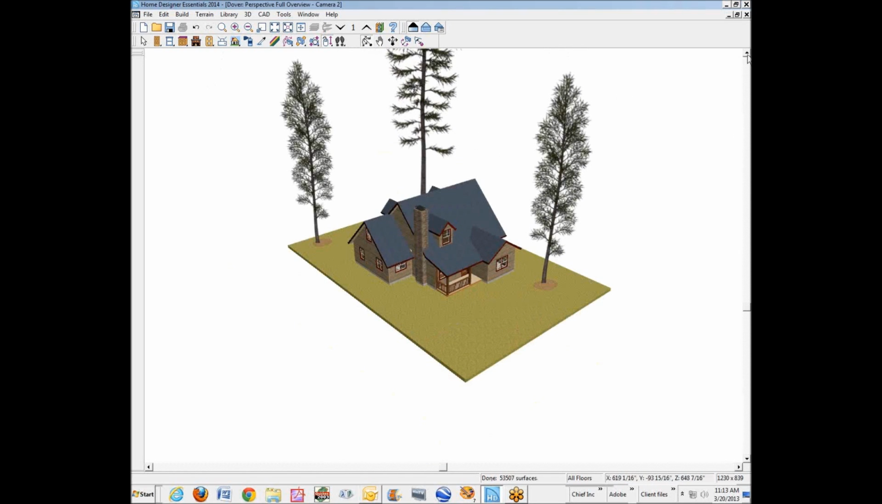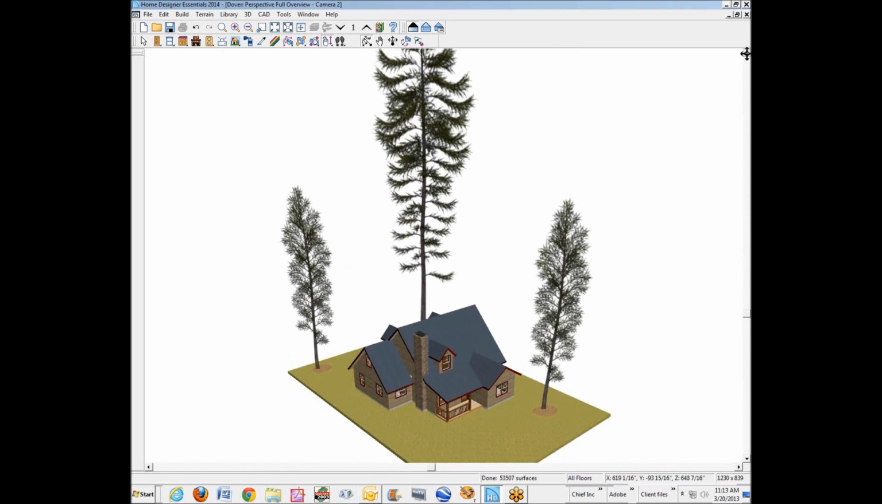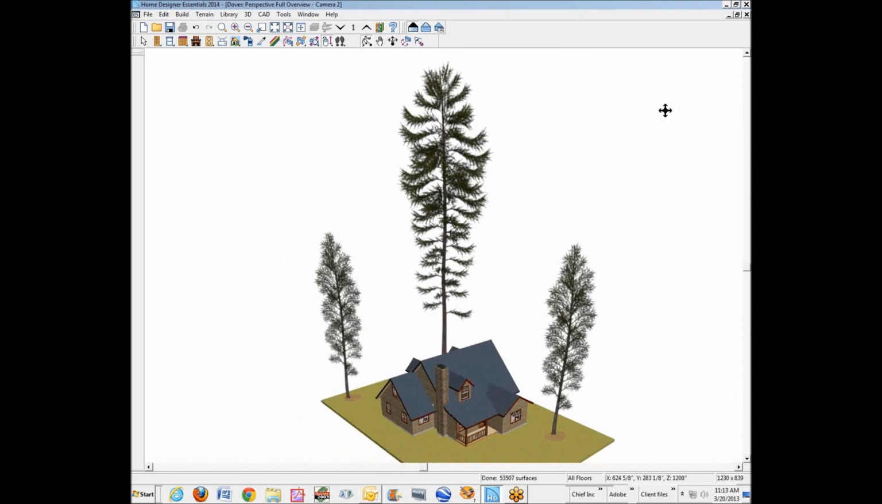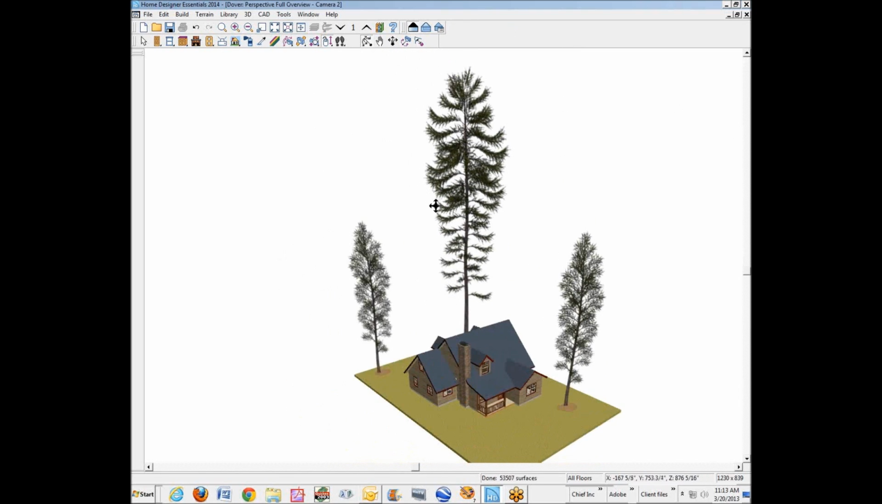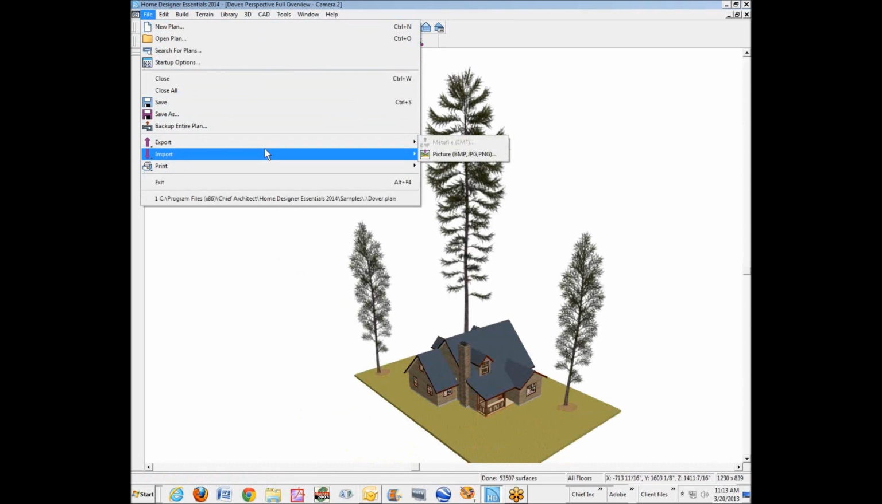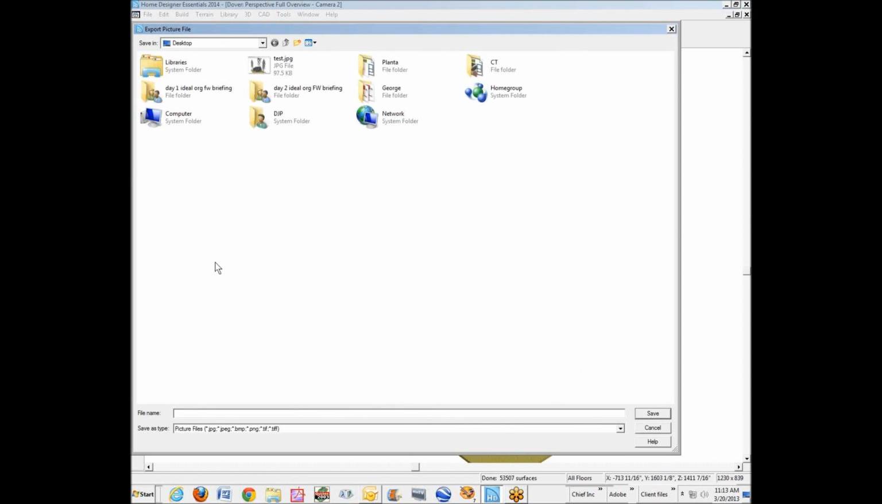Well, it didn't, chopping off the top of the trees. We'll get the tree in. What's a tall tree? Okay, now we got the whole thing in. And we'll just go export picture. We'll call this test-2.jpg. Save.